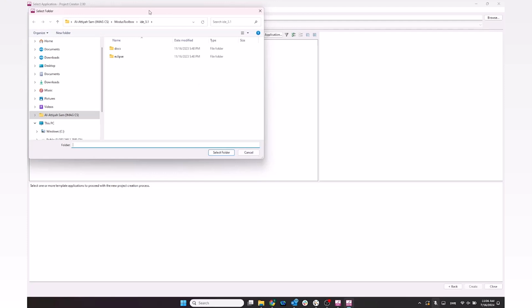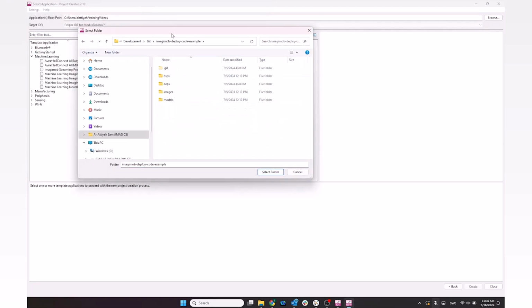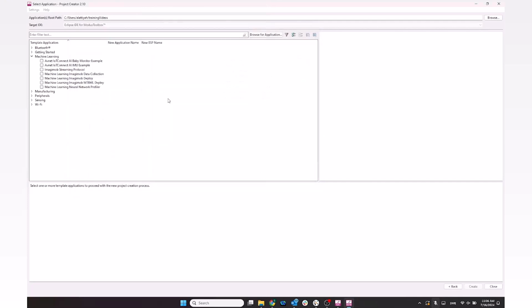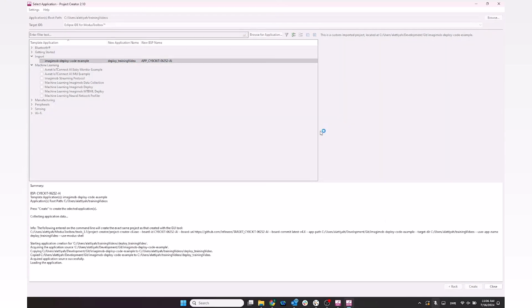And at this point, I'm going to use a code example that I have available locally. But otherwise, you would be able to find the Imagimob code examples under this machine learning category. So I'm going to navigate to the right space. I'm going to run this project, so the Imagimob deployment code example. And then we'll just let that create the code example. So first I have to name it. Let's call it and then hit enter, and then click create.